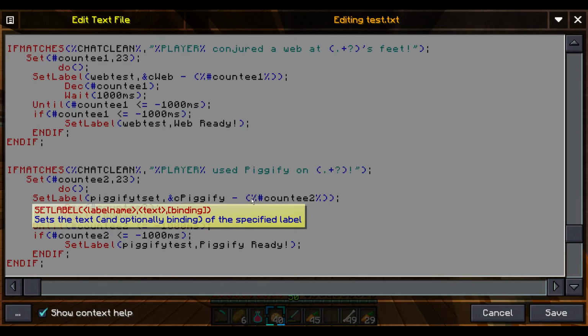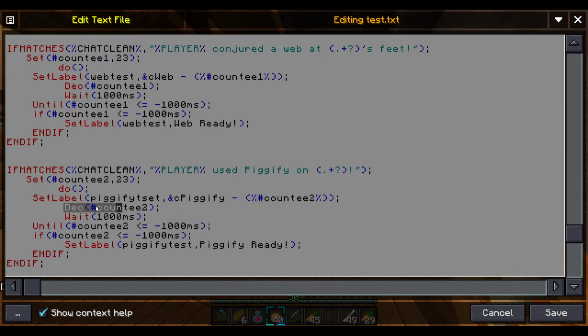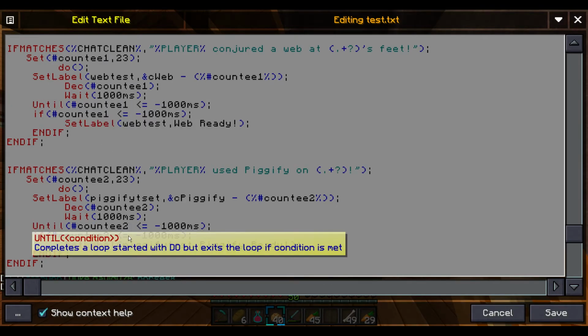Pigify, and then it sets it to the number. Pigify hyphen, and then the number, and it starts counting down. The DEC is decrement. It starts decreasing by 1. Okay, and then the moment it's between -1000 and 1000, it'll stop. I'm sorry, the moment it's between these two, it'll just stop. You guys don't have to ever change this except for the counters.